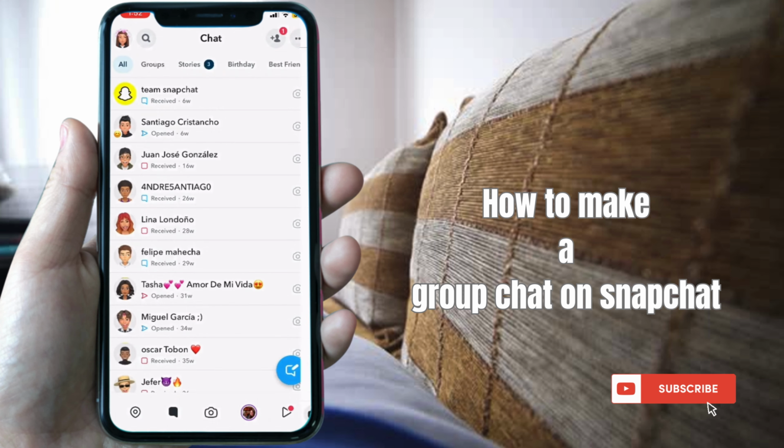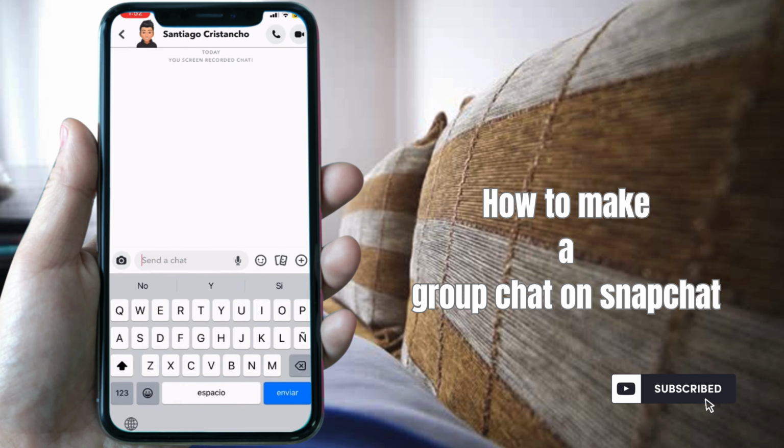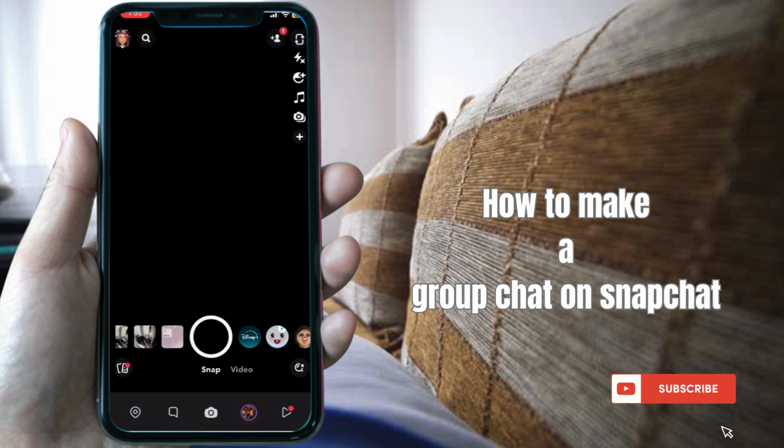Now tap chat with group to enter the chat room you just created. You can verify the group chat and go back.